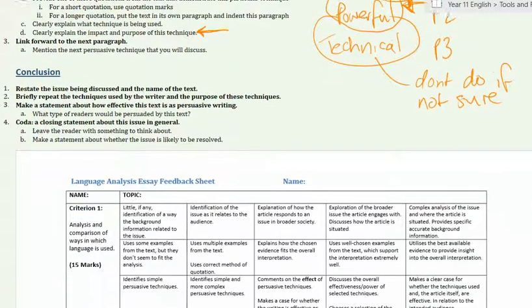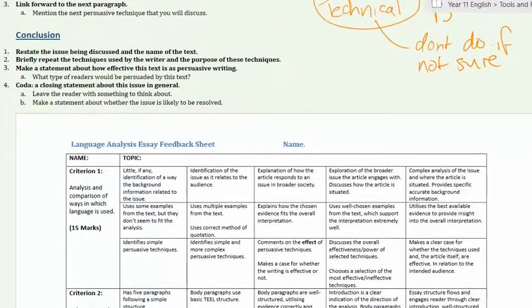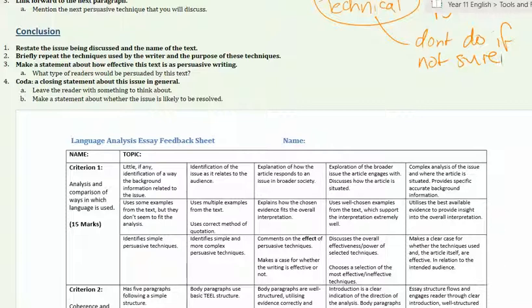Now, conclusion. Restate the issue that's being discussed and the name of the text. Briefly repeat the techniques used by the writer and the purpose, just like you do in a normal conclusion. Make a statement about how effective you think this text is as a persuasive piece. And make a closing statement about the issue in general.